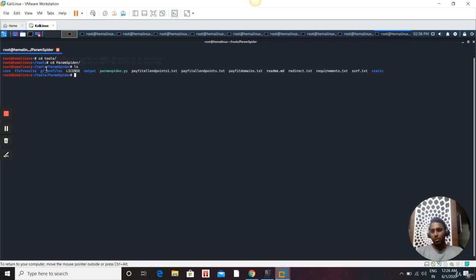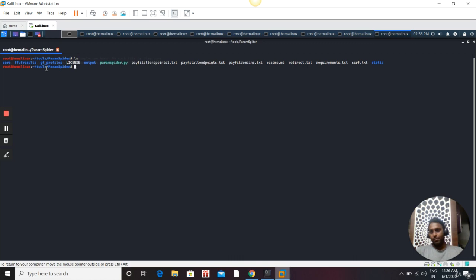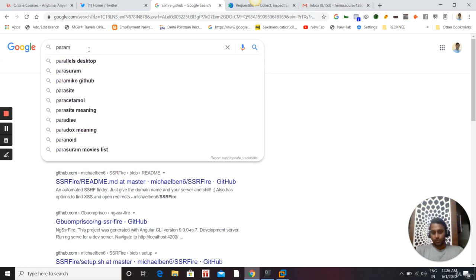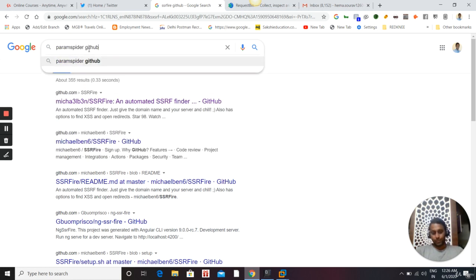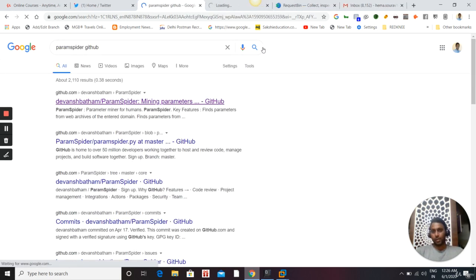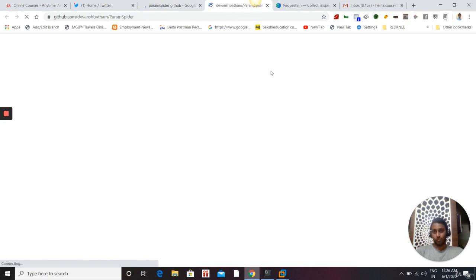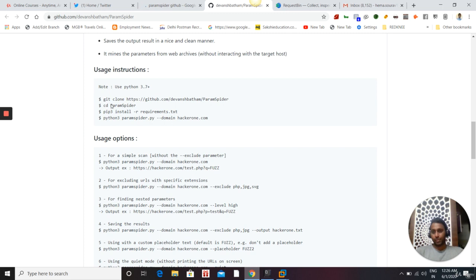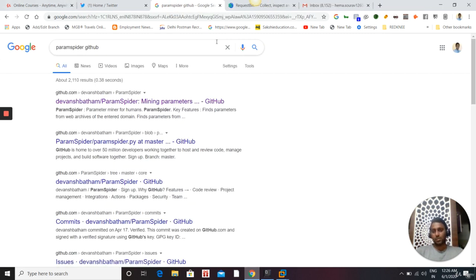Yeah, there you go. So you can quickly install ParamSpider. You can install from here. It's very easy to install. Just follow this process. Anyways, I will link all these GitHub URLs for you guys to have an easy install.